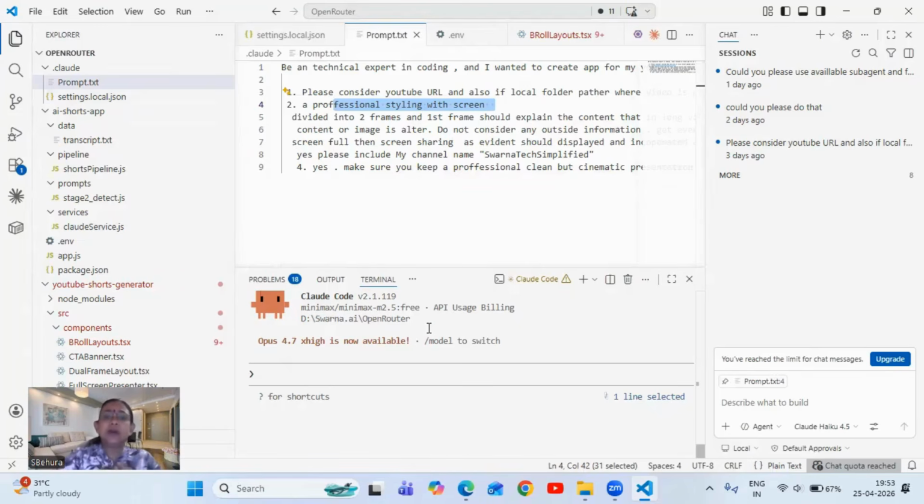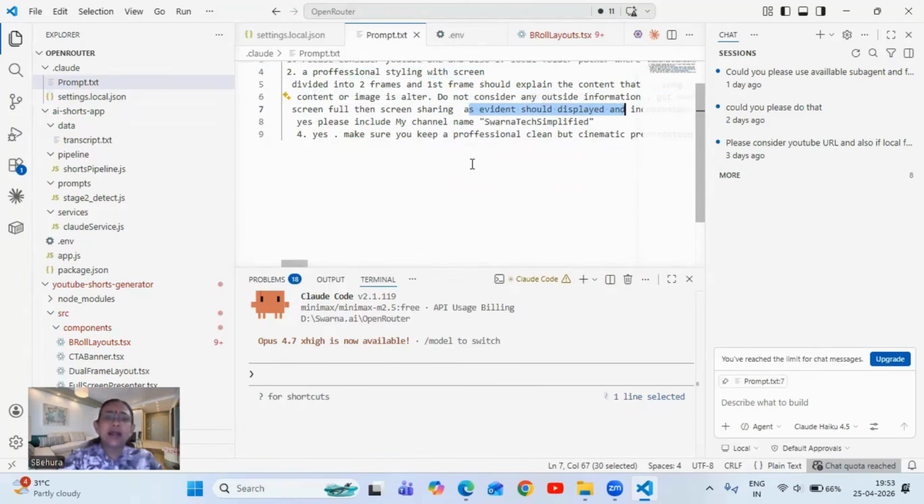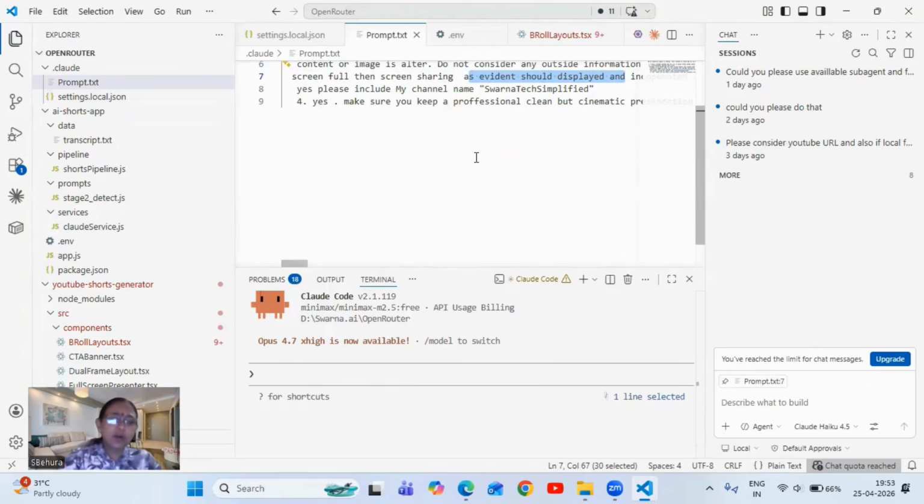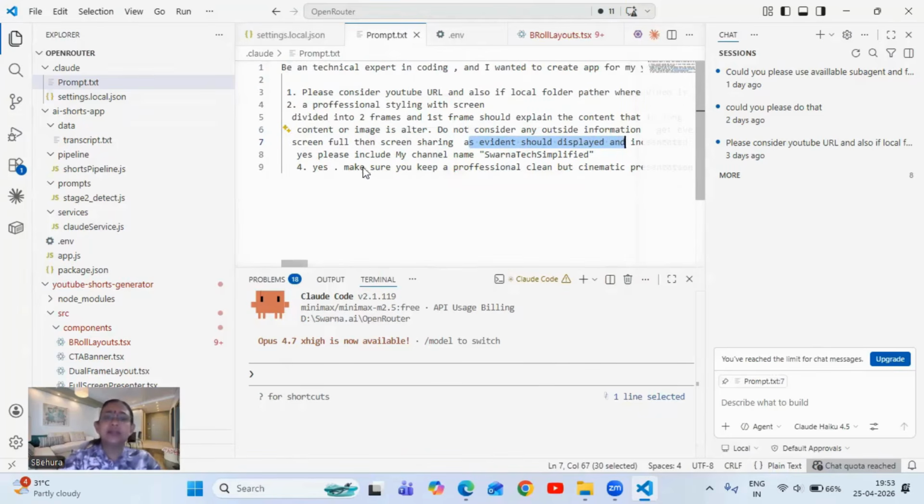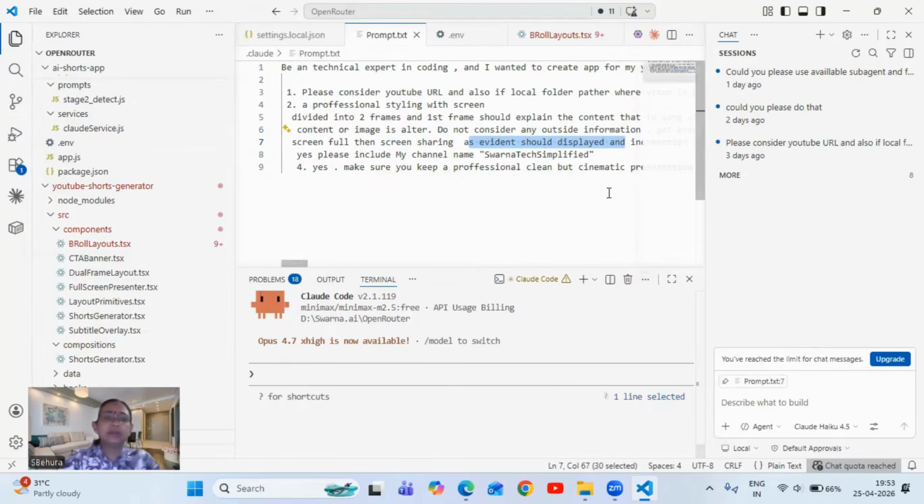But this is a free model. Within the free model, I have given a simple prompt: develop a B-roll frame viral clips application. Do not consider any outside information. The screen should be full, with URL, and the evidence should be from my channels. At a later point of time, some callouts are there. I just made it. So let's go prompt-wise, and it has started brewing.